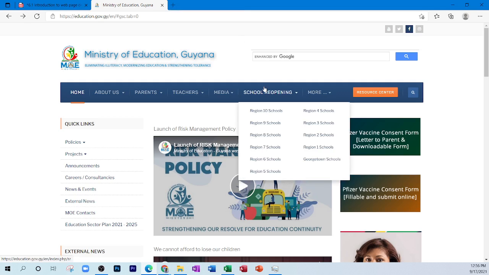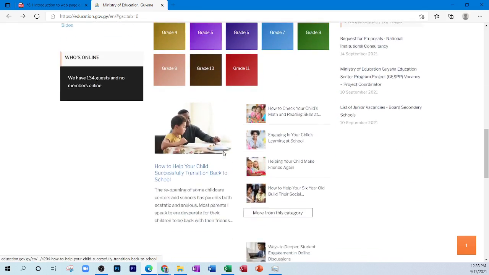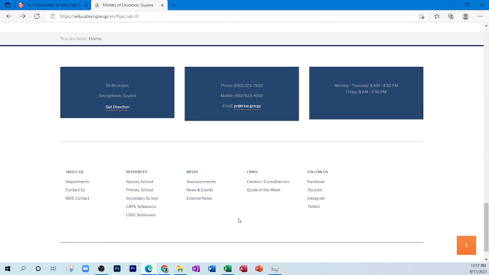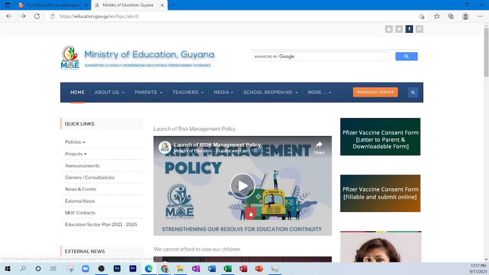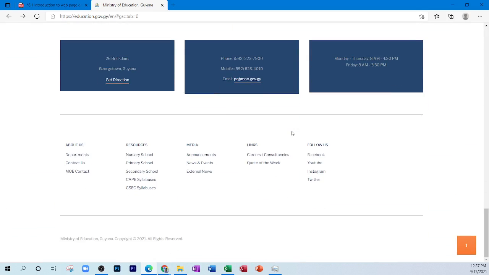So that is how websites also make use of hyperlinks so that they take you to related websites that relate to the content that they have there. Some of them actually have links to the other ministries, but I'm not seeing that this one has that. I think it's one of the other ministry websites. It links you to the other ministries in Guyana.